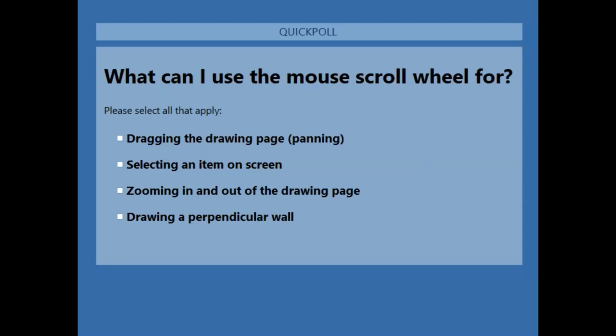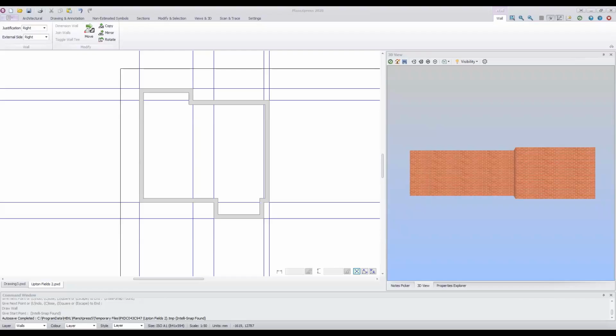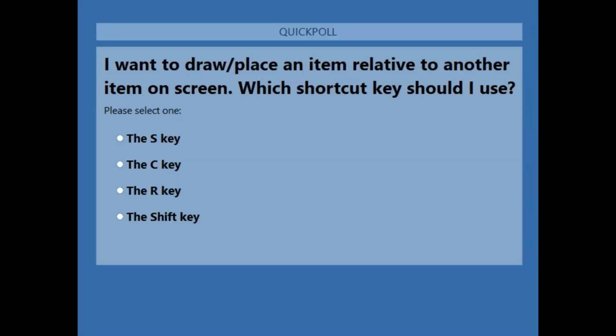Okay, so let's move on to our next question. Question 2: I want to draw or place an item relative to another item on screen. Which shortcut key should I use? Should I use the S key, the C key, the R key, or the Shift key? Which of those keys allows you to place an item relative to another item on screen?